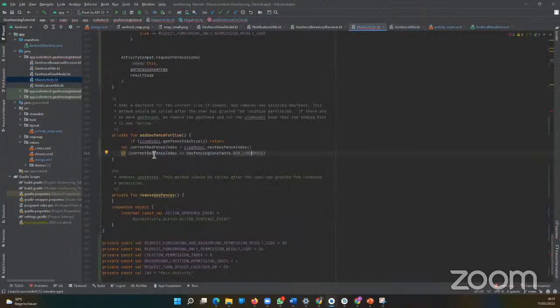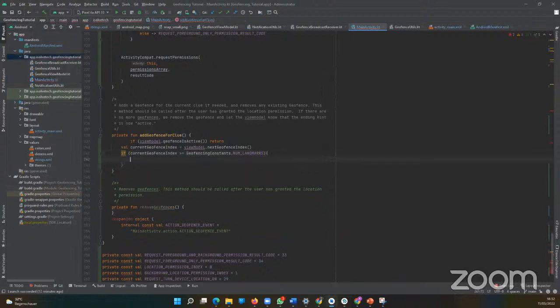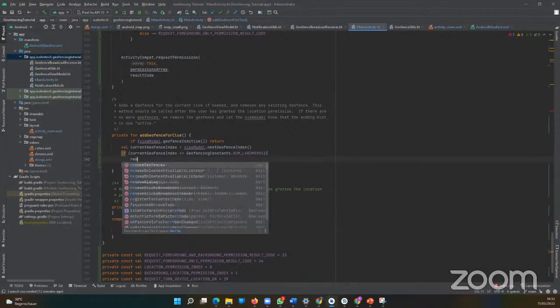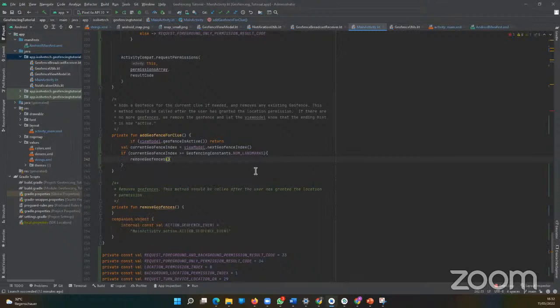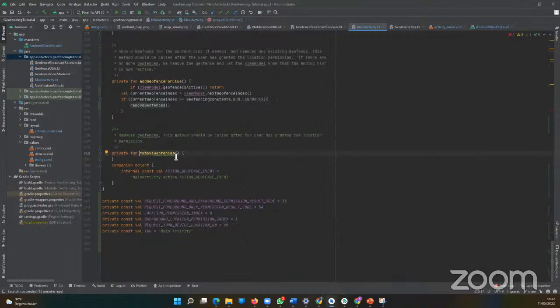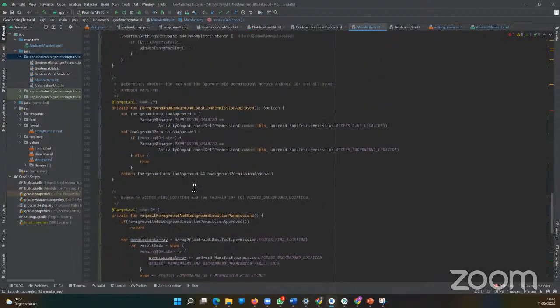So what we're saying is, if the current index, the current geofence index, at the current place you are now, remember it's in an array. So if the particular index is greater than or equal to the size, we're going to call what's called the remove geofences method. Basically, we'll implement this shortly, how we're going to remove a geofence.